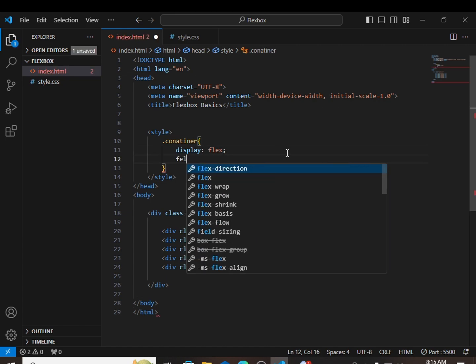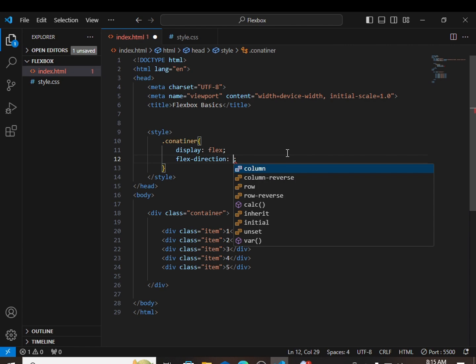Number 2, flex direction. The flex direction property determines the direction of the flex items within the container. You can set it to row, row reverse, column, or column reverse. Row, default: items are placed in a row from left to right. Column: items are placed in a column from top to bottom.